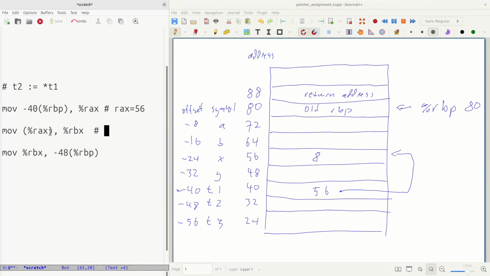It takes whatever value RAX has, in this case 56, and uses that address to do a load from memory at address 56. So what's at address 56? The value 8. So after you run this instruction, RBX holds 8. We store whatever value is at the address given by RAX into RBX. That address is just whatever the value of T1 was, because that's what a pointer is. A pointer is just a regular variable that happens to hold a number that will be interpreted as an address.